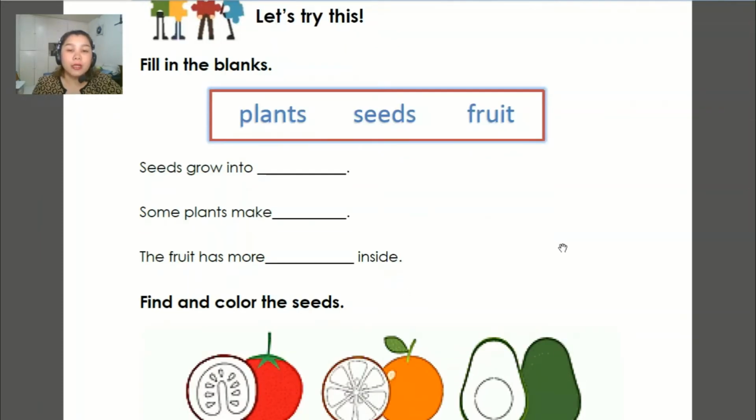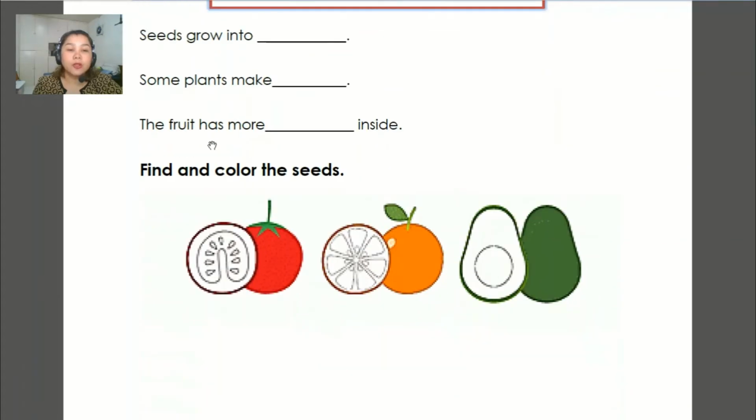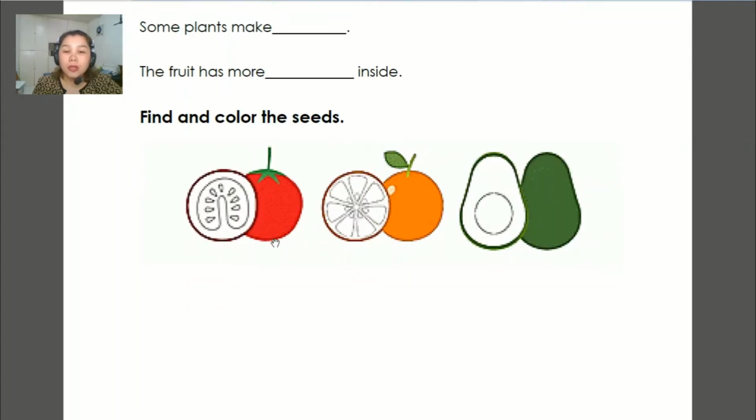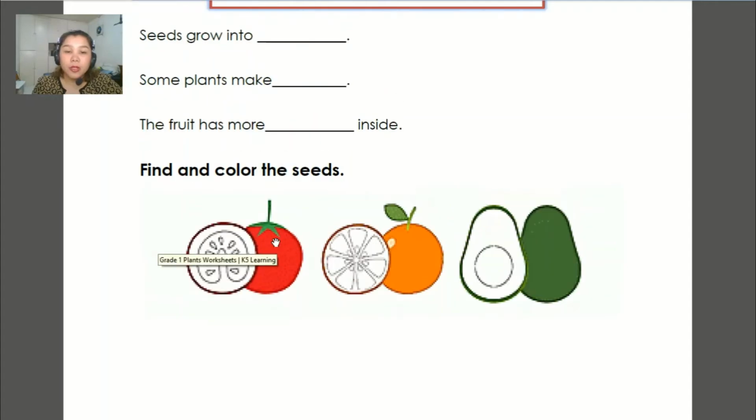And next one, if you're done, find and color the seeds. We have here three different fruits. You have to look for the seeds and then color them.